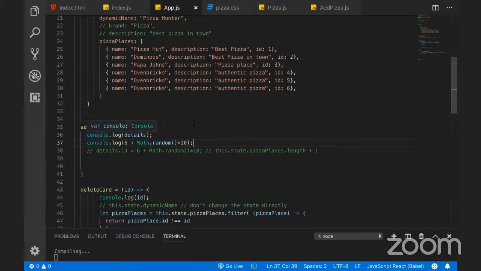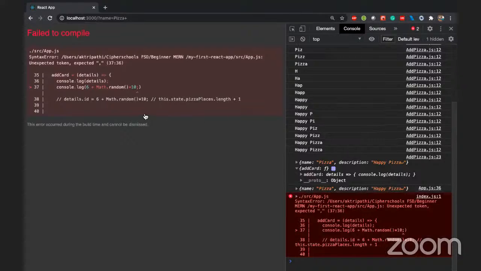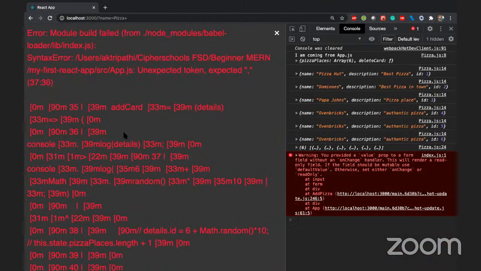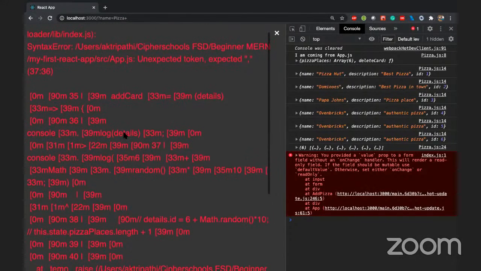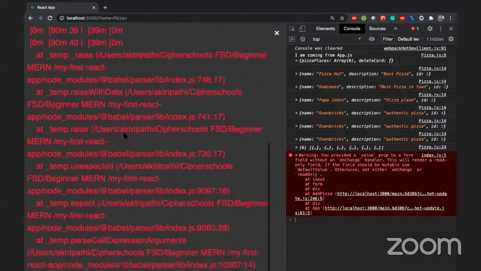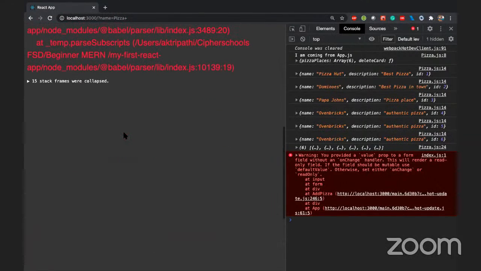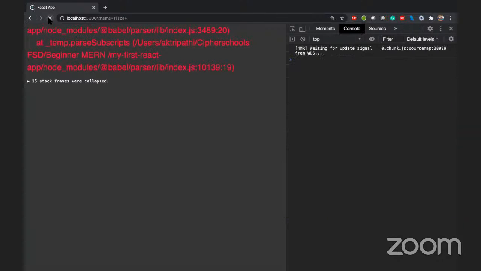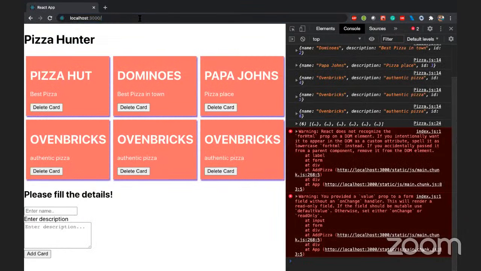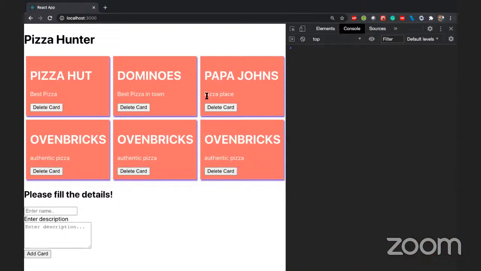I've added the console.log, yes. It felt like I was doing something wrong. No, I have removed that. Yes, now it's fine. Something is not right. Okay, let's remove this. Okay, cool. Let's see if it works.